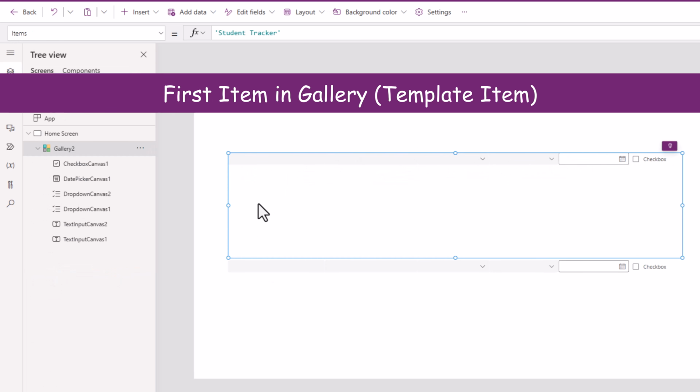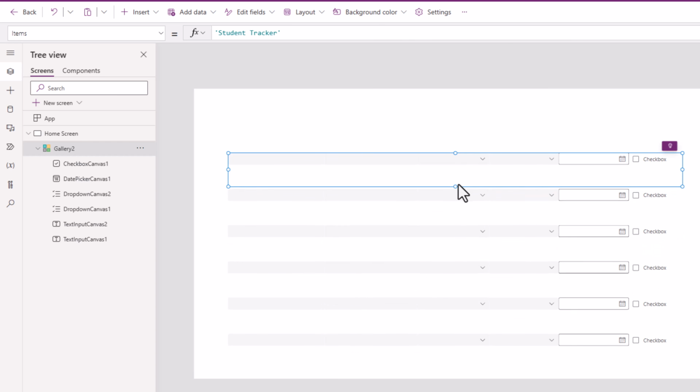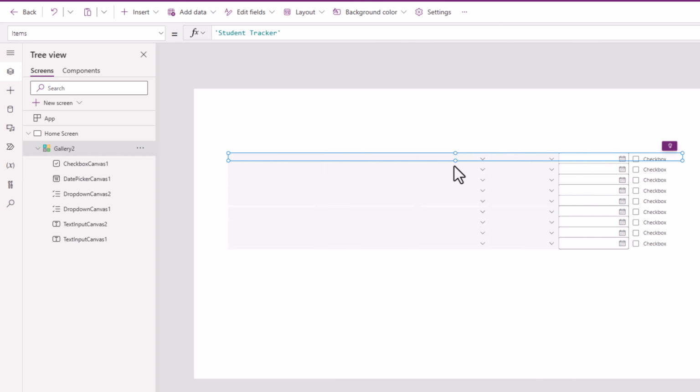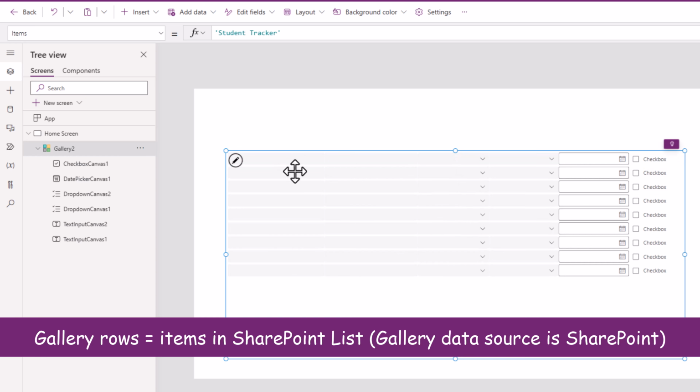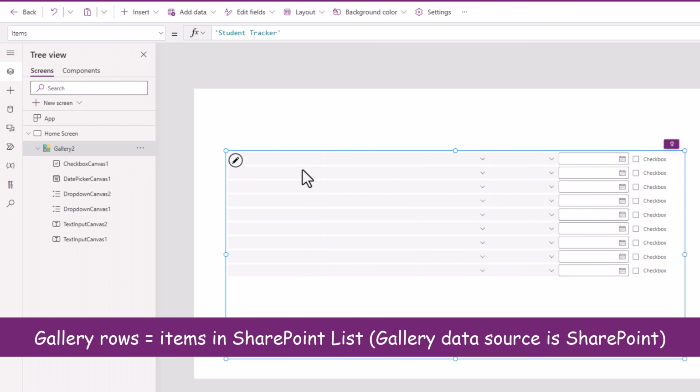Now for the template item of the gallery, which is the first item in the gallery, if I select it, I can reduce the height of the template item. In this gallery, I have multiple rows. These are actually the rows of data coming in from my SharePoint list because the gallery items property is my SharePoint list.